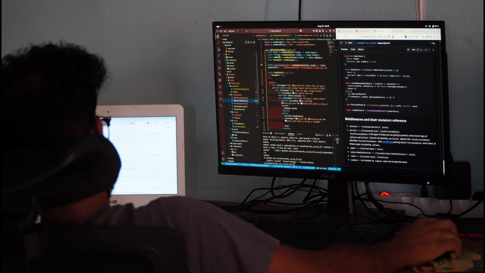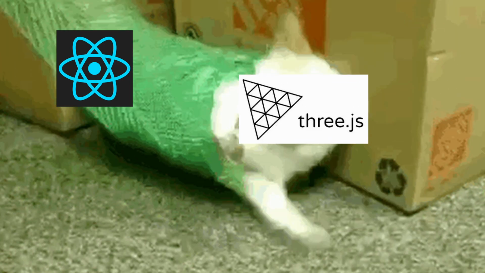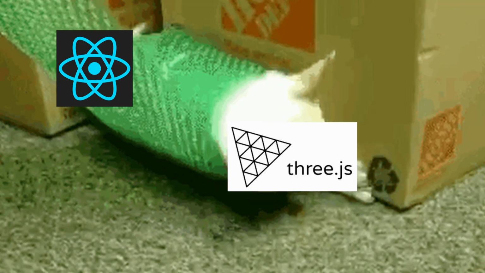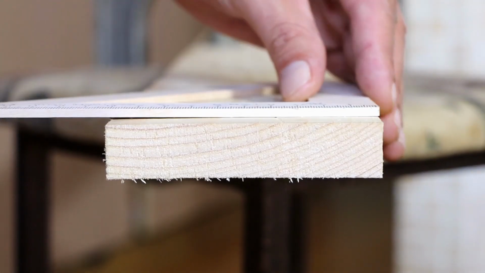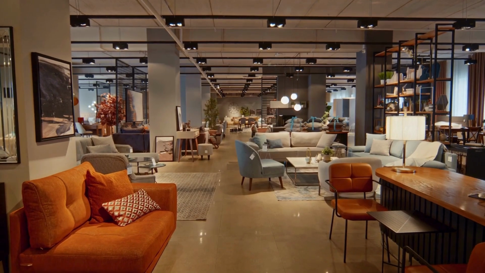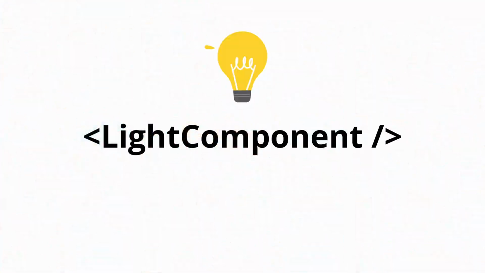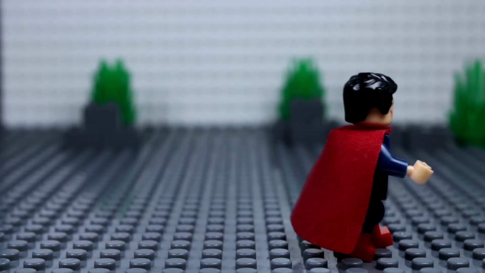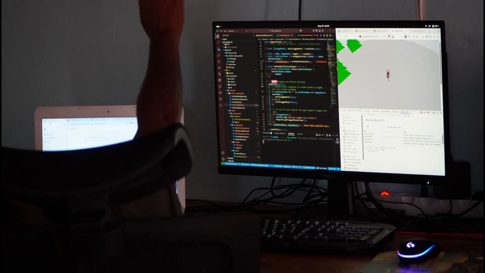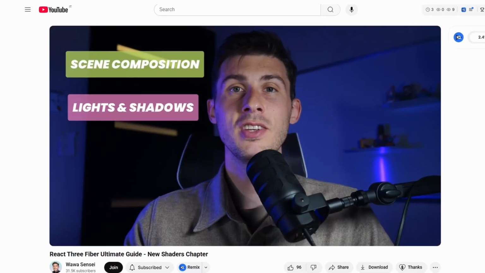So I went looking for something easier, and that's when I found React wrappers for Three.js. If you have ever used React, this is like upgrading from raw building materials to IKEA furniture. You don't need to reinvent the wheel. You just snap the pieces together. Want a light? Drop a light component. Want a moving object? Add it like a Lego block. Done. I watched a few tutorials, and one creator in particular explained everything in a super simple way.